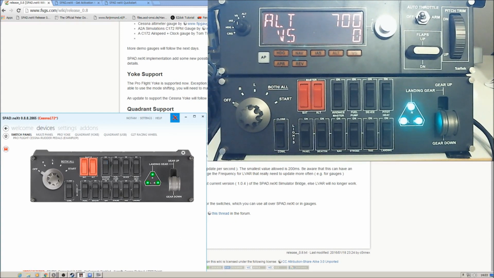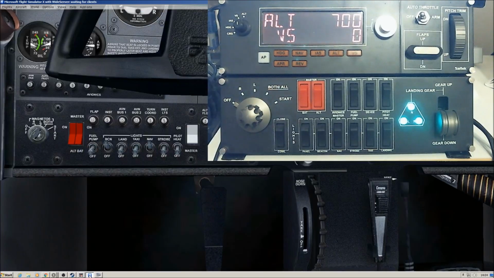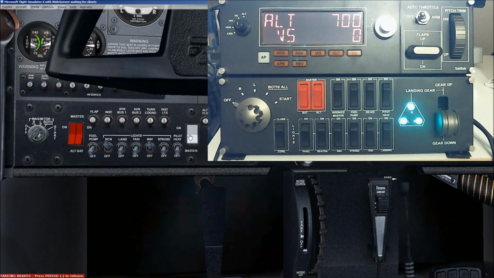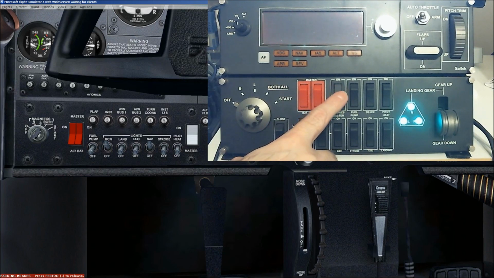I haven't configured this one before, so I'm going to go back into Flight Sim. Okay, this is the button that we're looking for. This is the white rocker switch here. This is the avionics master. So I'm now going to click or switch the hardware button and see what happens. There we go. And it switches it on and off. I've actually got it the wrong way round at the moment.